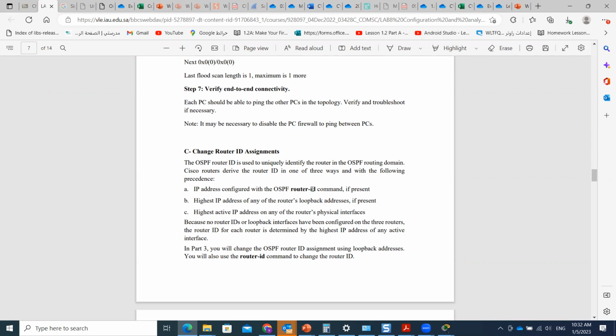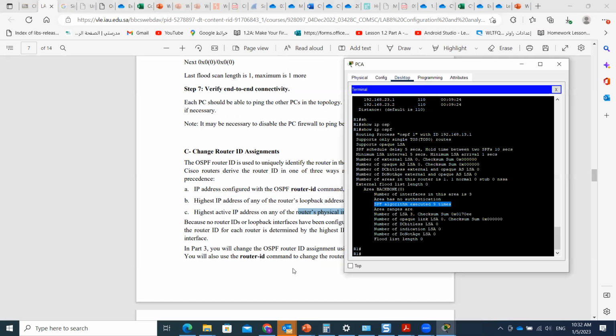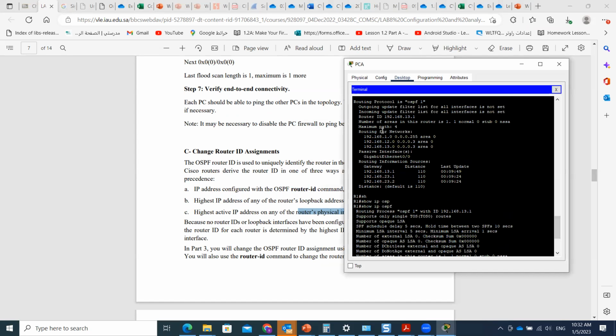For us, we didn't configure the router ID and we didn't configure the loopback interface. We have configured the physical interfaces. For example, for our router 1, the interfaces configured, guys, we have them here. Routing for networks 192.168.1.0, 12.0, 13.0. Which is the highest one, guys, between these three? 1, 12, or 13?